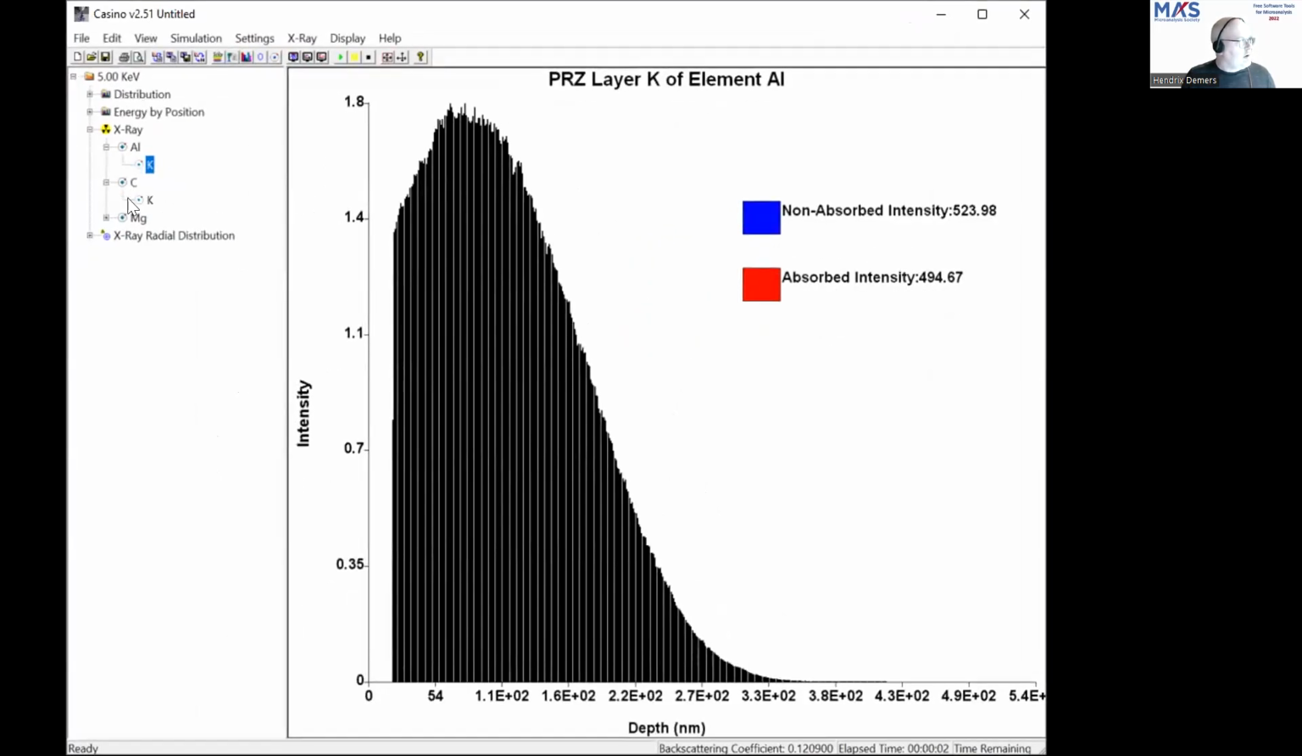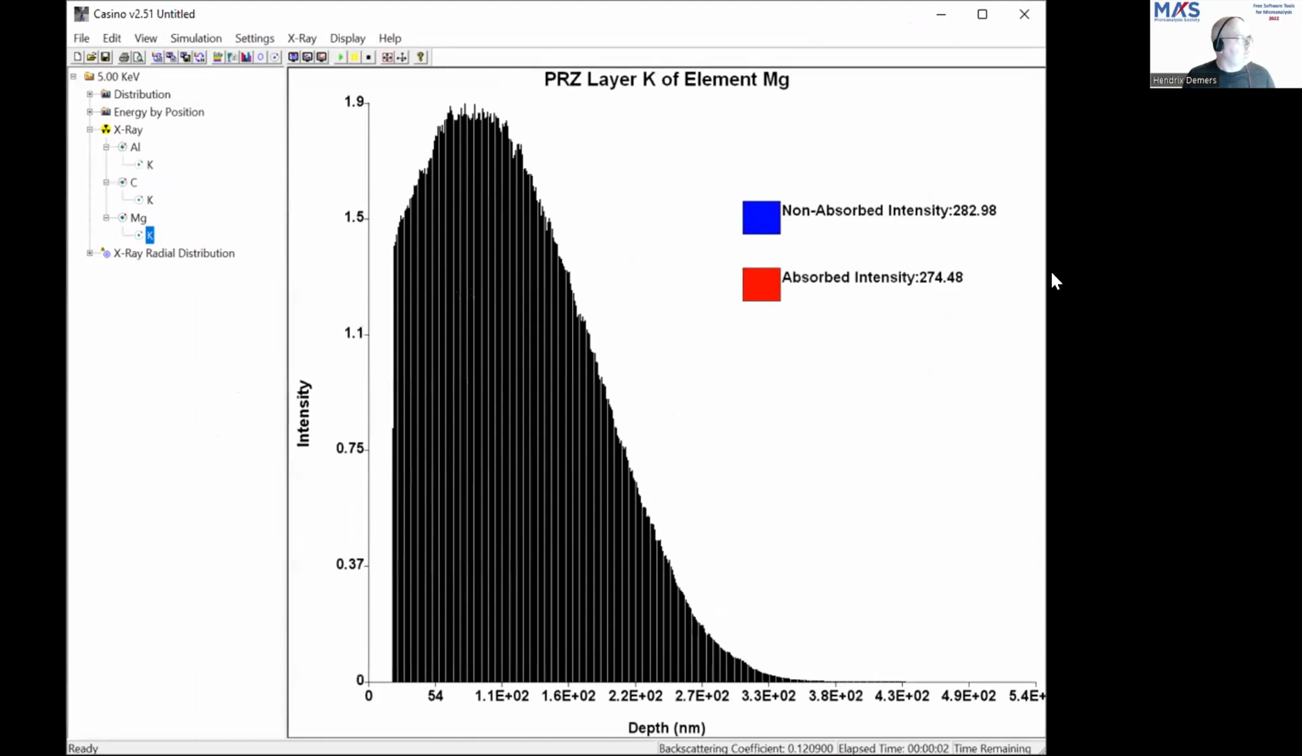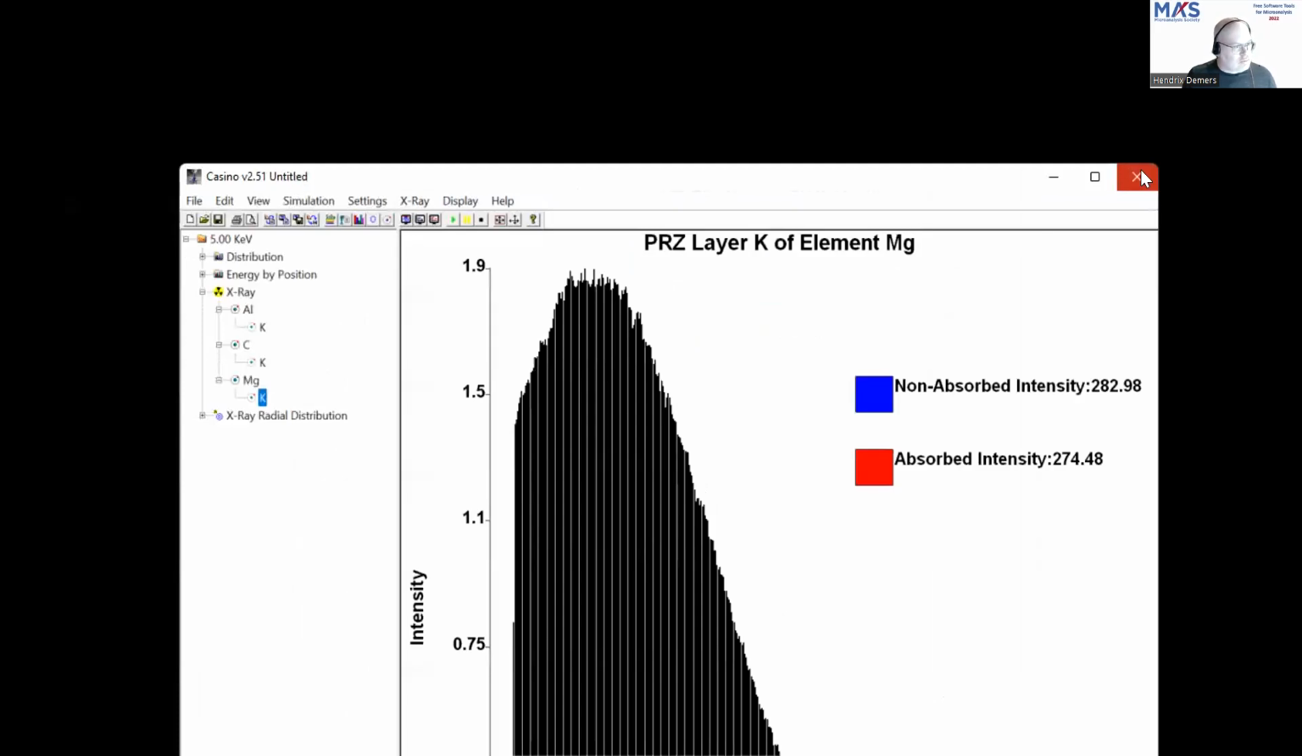You can also compare with the carbon one, which is just a thin layer at the top, and the magnesium one. Almost done, so I will just go back. So this is a quick overview of how to simulate with CalcZAF.